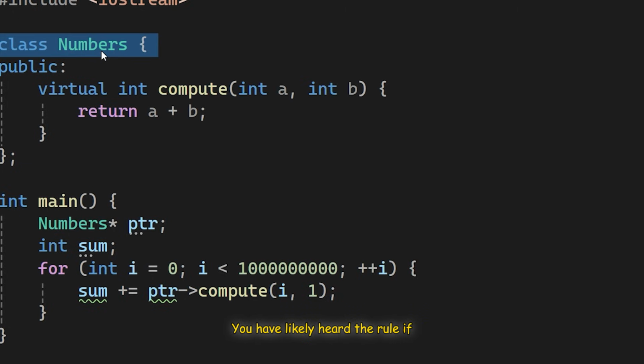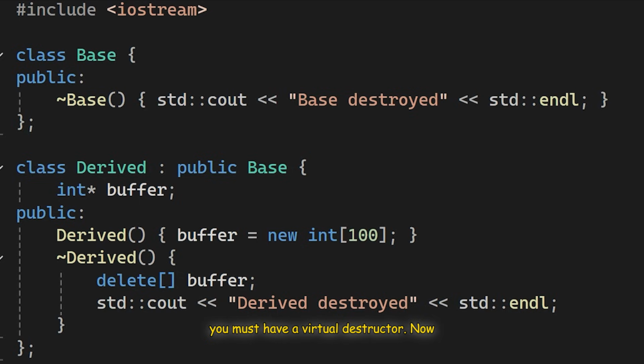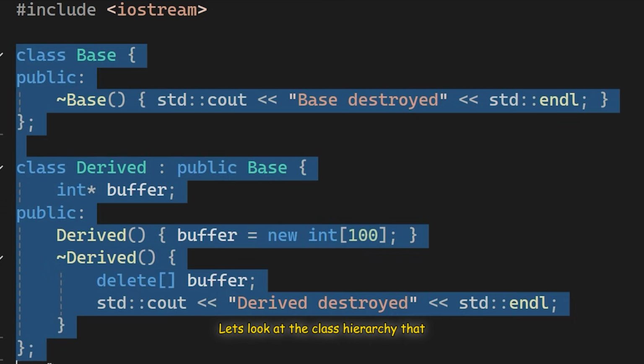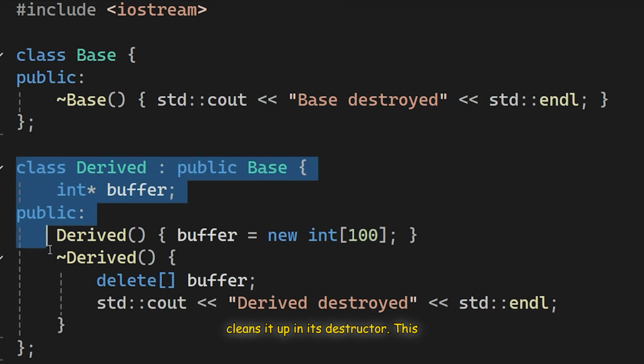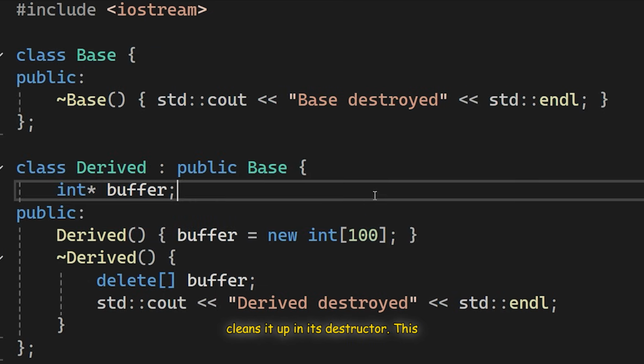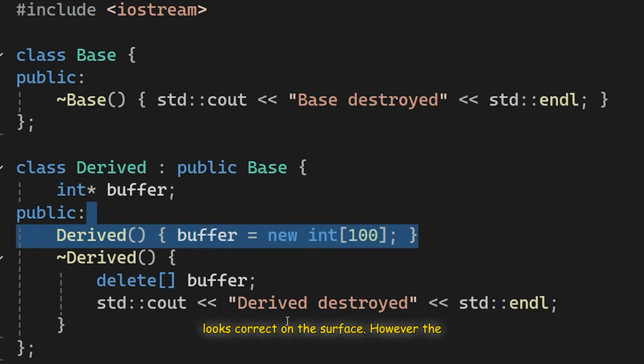You have likely heard the rule: if you have a class with virtual functions, you must have a virtual destructor. Now that we understand vtables, we can explain exactly why this rule exists. Let's look at a class hierarchy that breaks this rule. Here, base has a standard non-virtual destructor. Derived allocates memory in its constructor and cleans it up in its destructor. This looks correct on the surface.